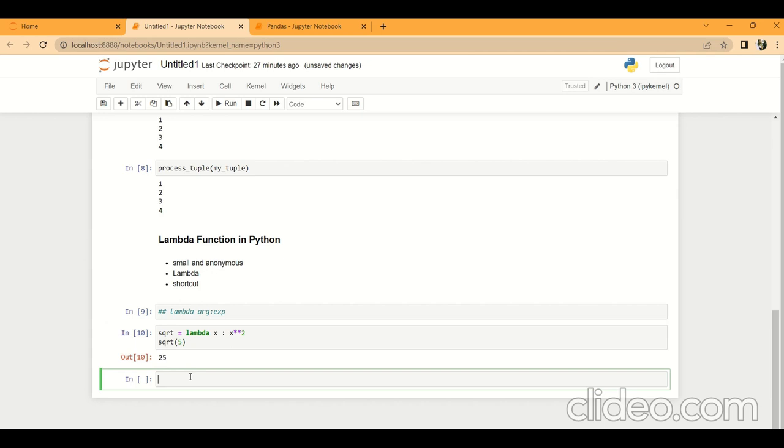For a clear understanding, in this example x is a variable and here we are passing x equals 5, something like that. But by using a lambda function we declare it there, and we pass the argument to the variable where we created the lambda function.